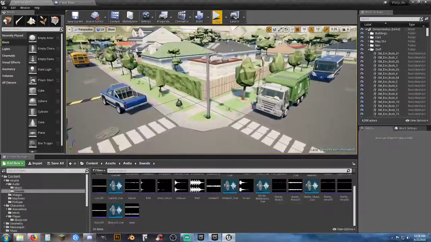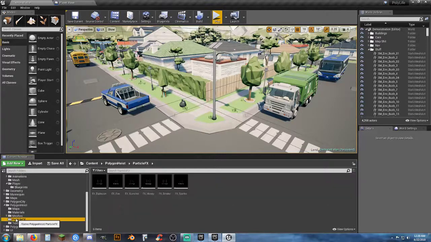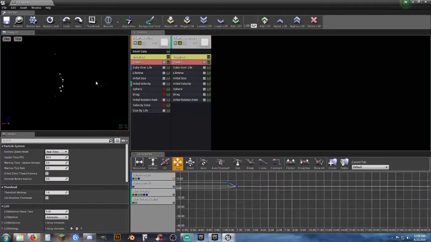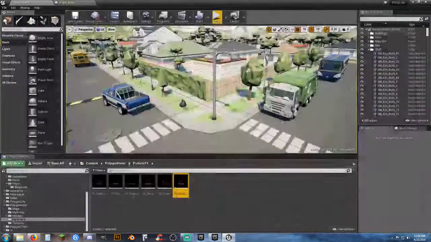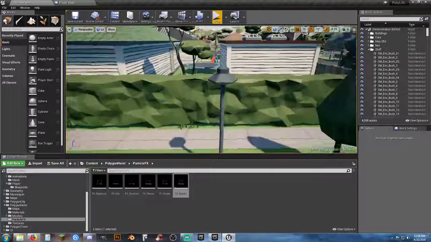I don't have all the effects that I need. Let's quickly look through the visual effects and see what I've got. Particle effects. We've got explosion, fire, gunshot, money, smoke, sparks. That's what I wanted. So if I look at the effects, you've got a little sparking effect right there. So what if we actually came over here and this light was sparking?